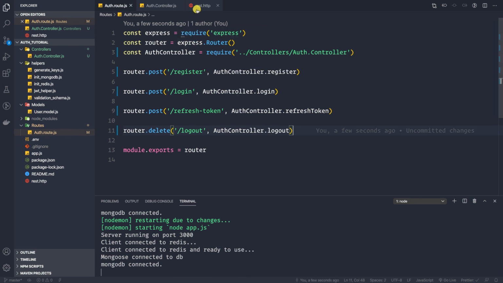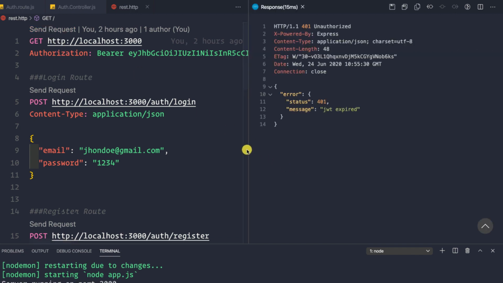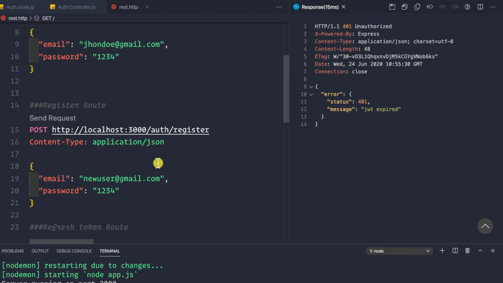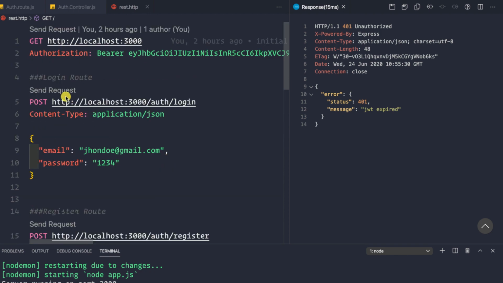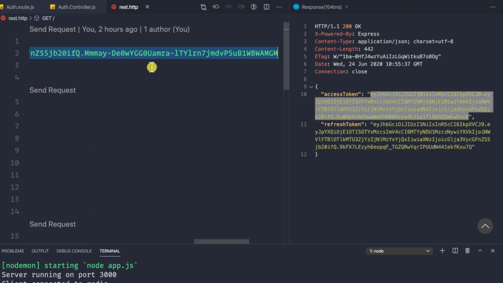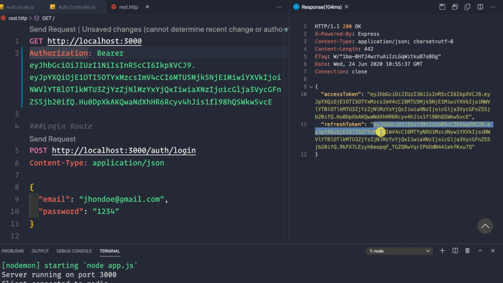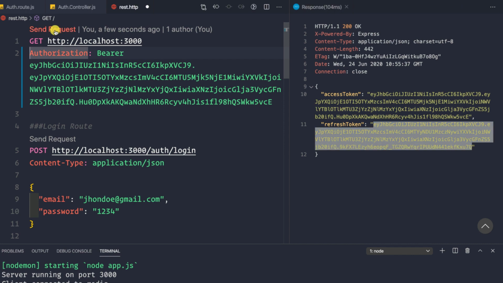So let's go to our REST client and see whether everything is working fine or not. Firstly, let's make a GET request to the protected route. So we see here that the JWT is expired, and we expect that too. So let's log in here. We get back a pair of access and refresh tokens. So let me copy the access token, paste it here for the auth route, and let me also copy this refresh token because the access token is going to expire in 15 seconds. So let's make a request here.